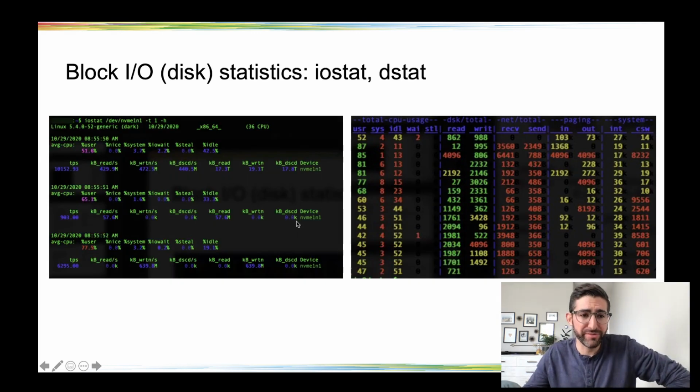My favorite tool, sorry for this, these are basically some screenshots from my desktop. I like to use this weird black screen and green text, my little hacker text, for my terminal on Mac. But you can see this is basically two commands, iostat and dstat. These are my favorites for monitoring performance. There are a million different applications you can use to monitor performance.